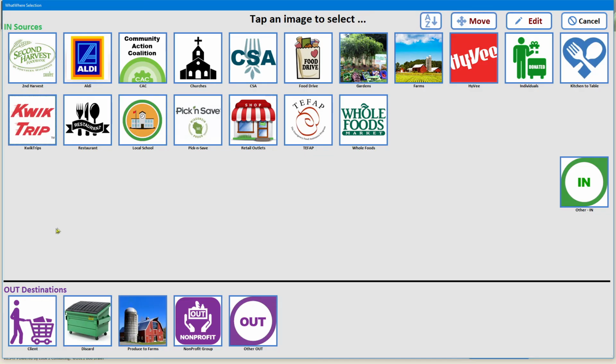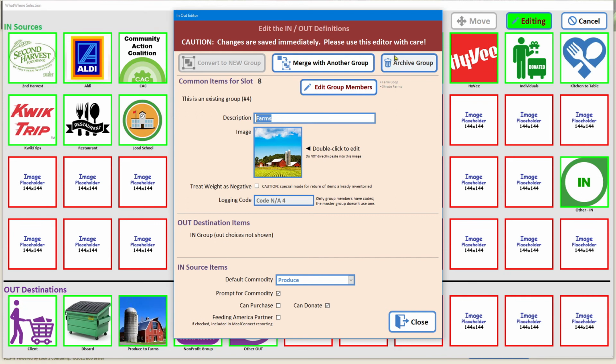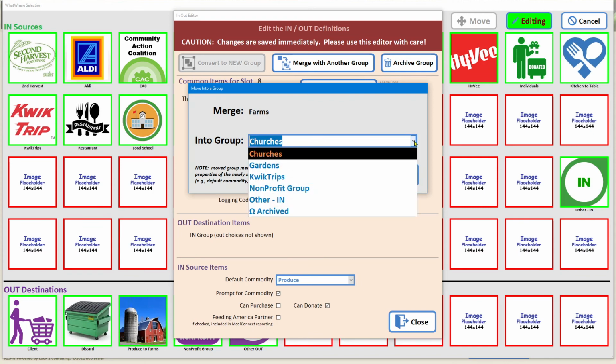One final feature we'll go over is merging groups. Let's say you want to combine all the entries in the Gardens group and the Farms group into one. With editing on, select the group's icon and click the Merge with Another Group button. Then select the group you wish to merge this one into and click Merge.